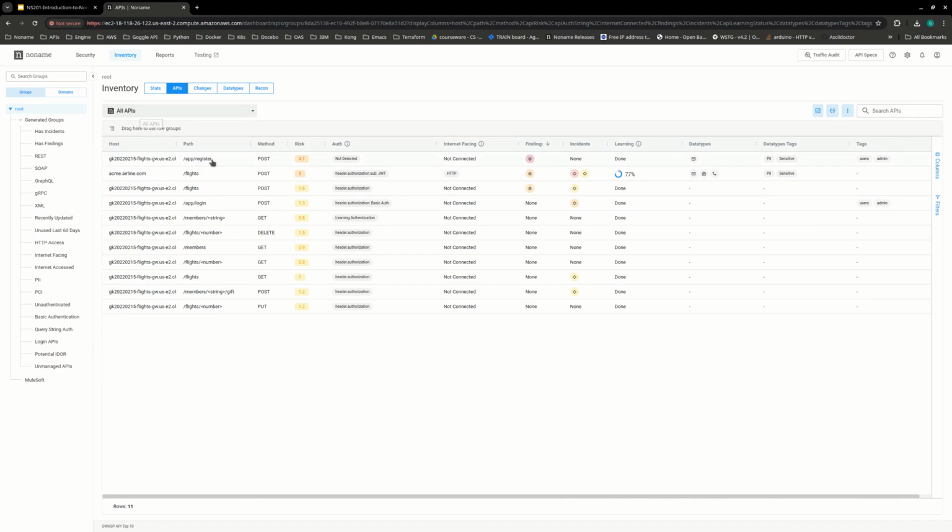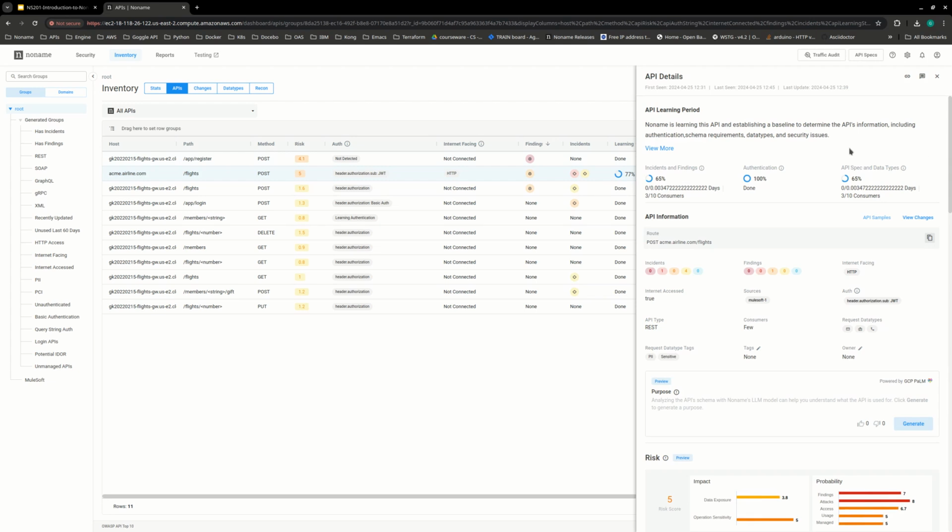We're going to select the Acme airline.com post flights API, and this is going to open a drawer window. We've seen it earlier on, and you're going to get to see details about this API. You're going to get a note that indicates the learning period has yet to conclude, is not done yet. You will be given information with respect to where your learning is at, which one is satisfied, which one is not, and so on.